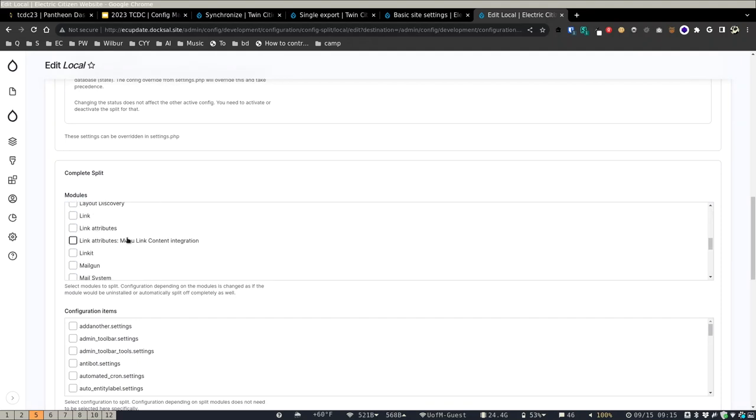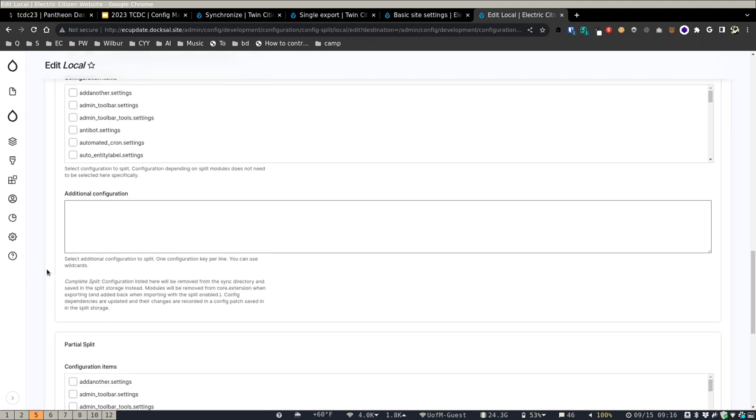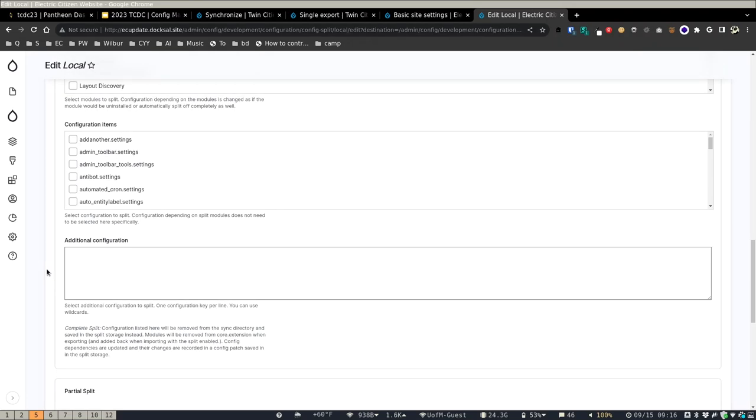And all your modules on your website are going to be in this long list. And so there's config, there's stage file proxy, update manager, upgrade status. It's a little unwieldy, this kind of big list like that. But we're going to completely split these modules, and that means that all the configuration for that module will get set up in local and not in the live configuration, the general configuration file.